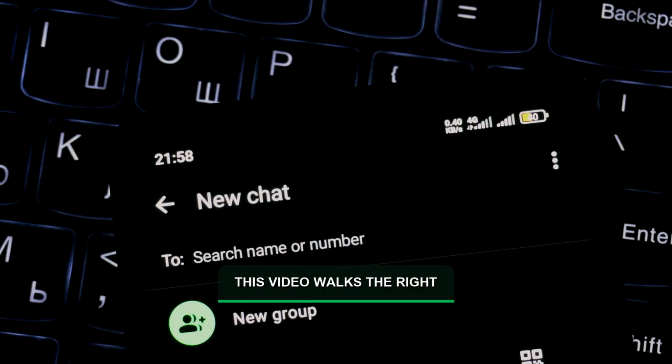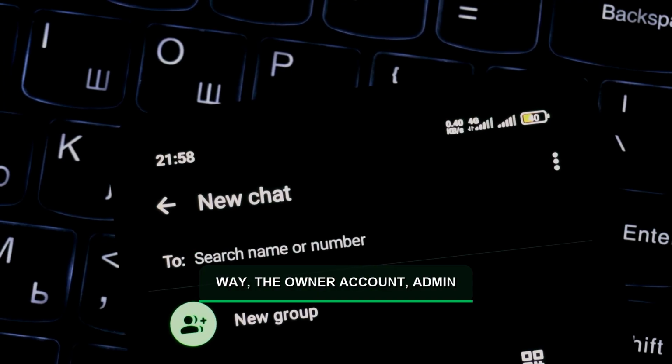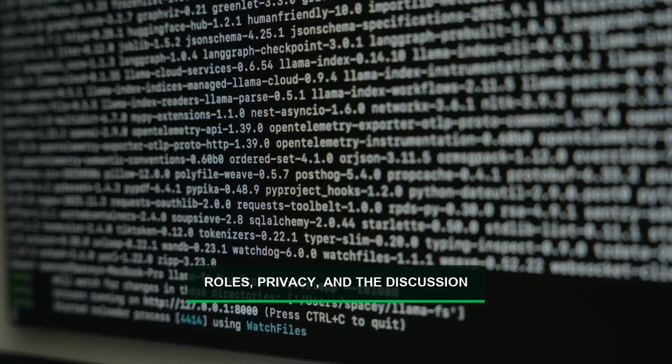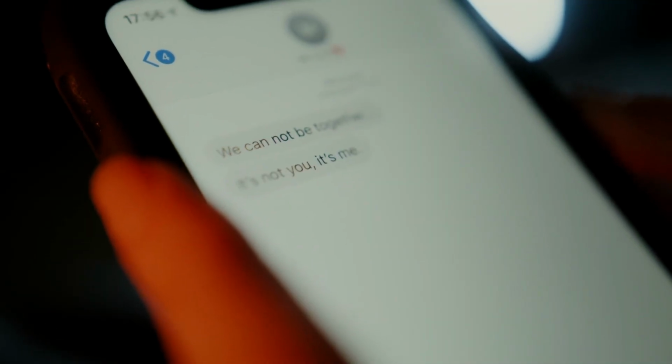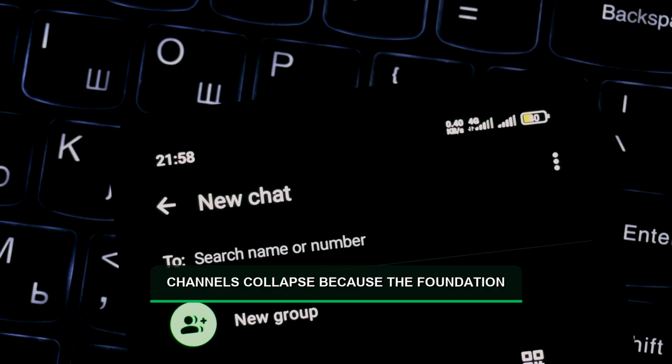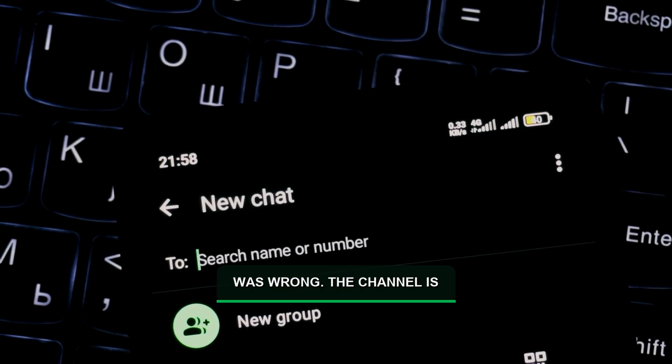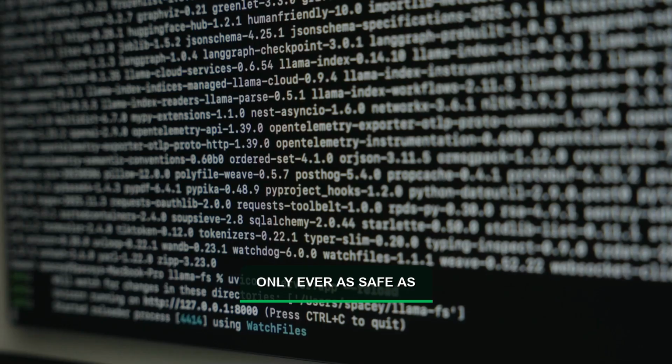This video walks the right way: the owner account, admin roles, privacy, and the discussion group, with the settings people skip. I run managed Telegram hosting and proxy infrastructure on dedicated hardware in Singapore, so I've seen plenty of channels collapse because the foundation was wrong. The channel is only ever as safe as the account that owns it, and that's where we start.